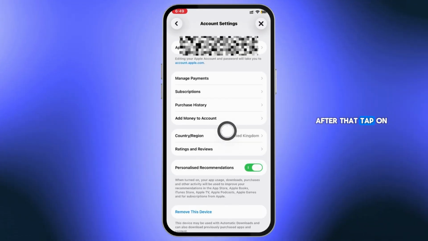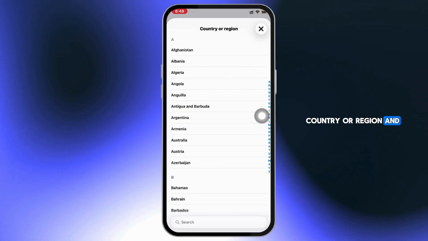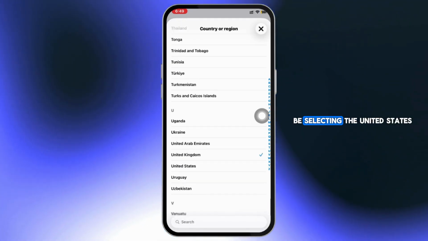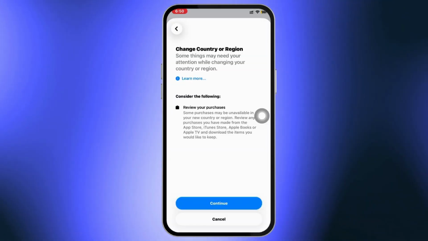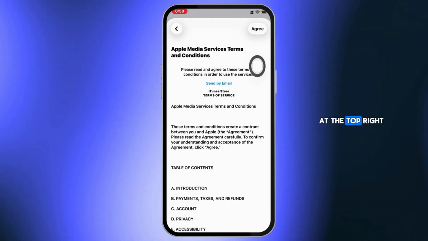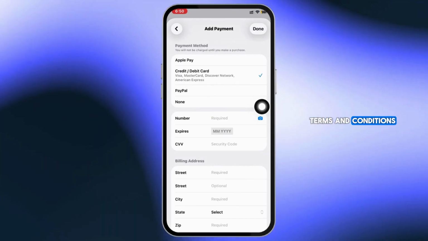After that, tap on Country or Region. And from here, choose your country. For this example, I'll be selecting the United States. Then tap on Continue and then tap on Agree at the top right corner to accept the terms and conditions.